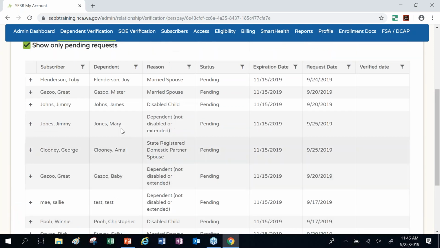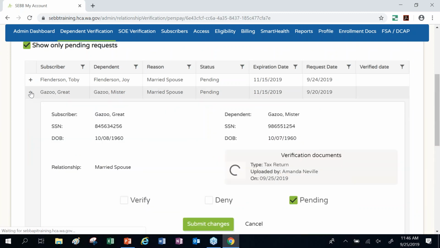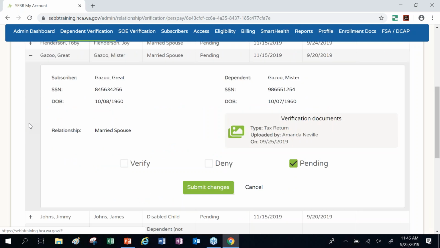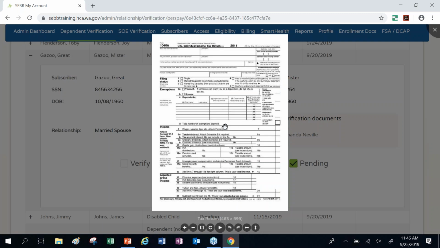So let's take a look at somebody who does have dependent verification. I hope you guys are enjoying my names. So we have the Great Gazoo here. You'll see that we have uploaded a tax return for our married spouse. When we click on this green picture here, it's actually going to show us the documentation that's been submitted. So we check it over. You can zoom in on these and double check all of the information is correct.